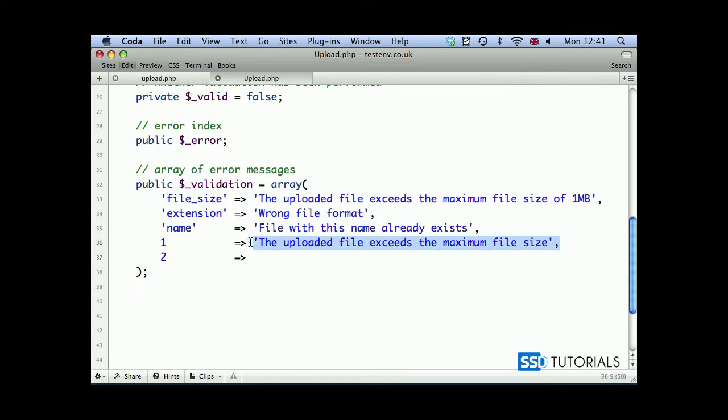Number 2 will be the same one. If I copy this, number 2 refers to the one set in the form itself, because you can use the constant called max file size within the form, HTML form, and if it exceeds this one, then this error number 2 will be triggered.